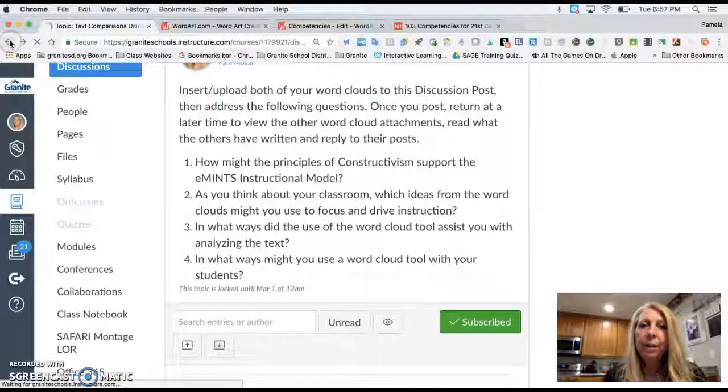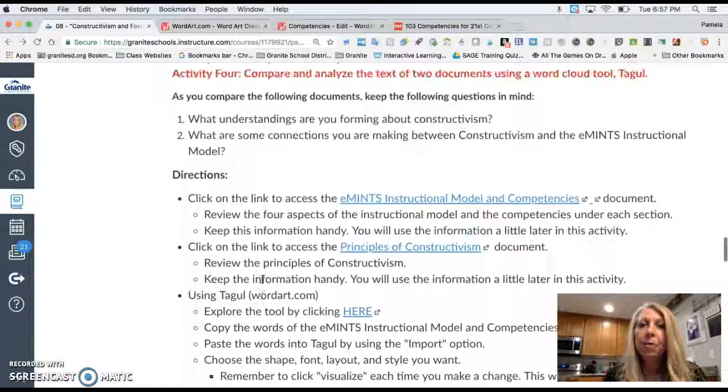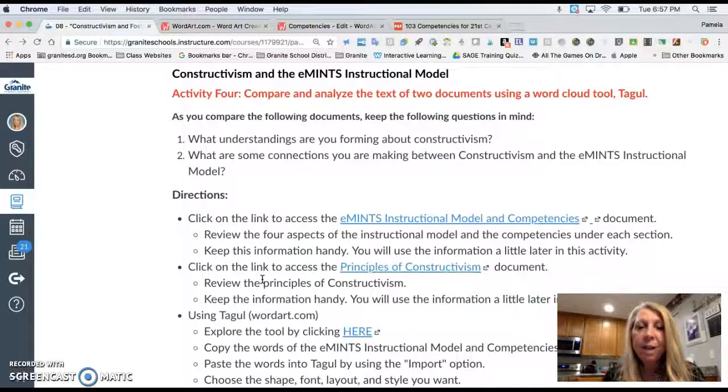You will have completed both Activity 4 and Activity 5. Okay, so if you have any questions, please don't hesitate to let me know. I'm happy to help you. I don't want you to be confused. We only have this module and two more to go, and then you are done with the eMINTS refreshment.